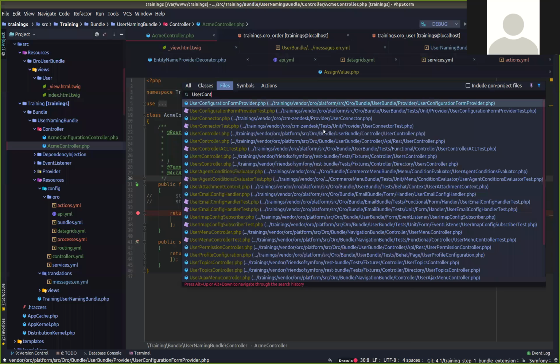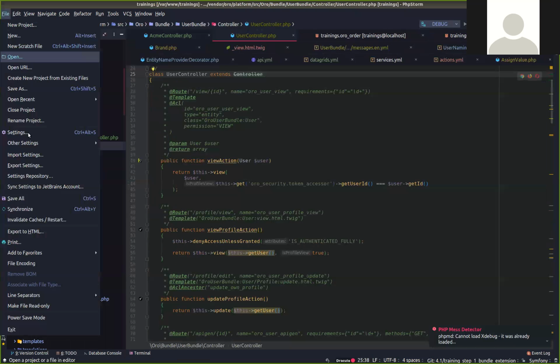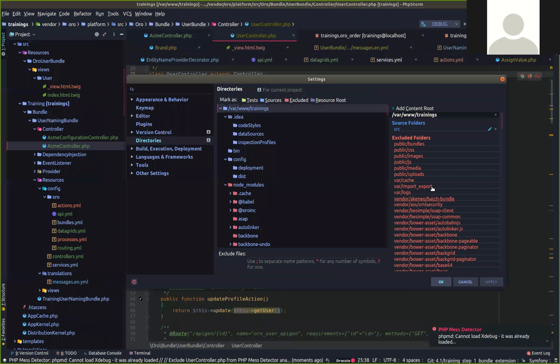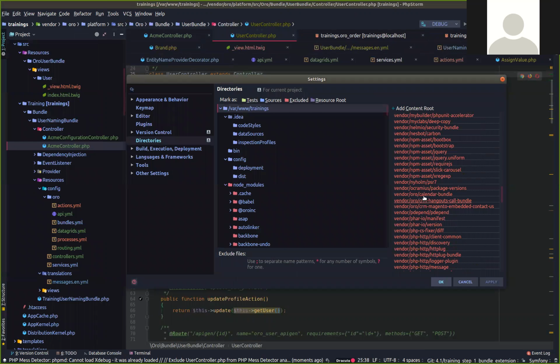And if you don't see it, now it's also one important hint. So as you can see, I have the hints from the vendor. By default, you may not have them. It's because if you go to the settings, here you should have the directories section. And on the right, there are directories that are excluded from indexing. And here, there will be a list of our directories.